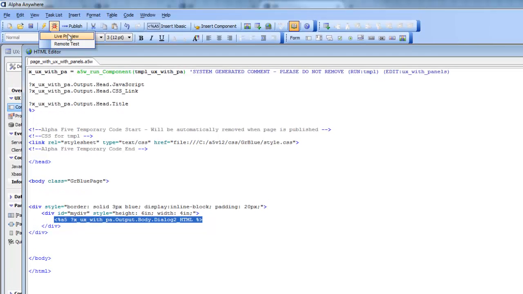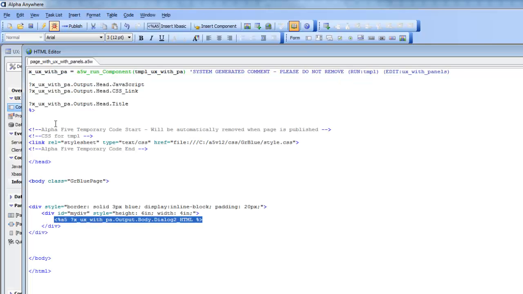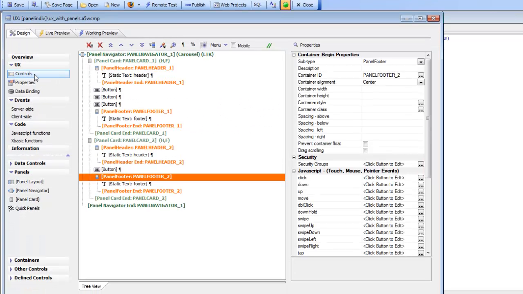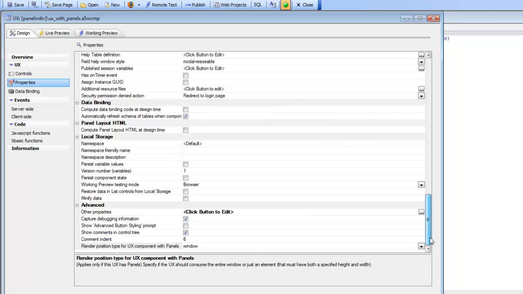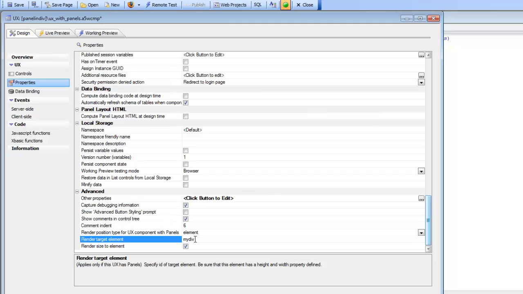So when we go ahead now and run the page, we can see that in fact we don't see what we would have hoped to have seen. The UX component has consumed all of the space in the window. So now let's go back to this component here, and we'll go to Properties, and scroll down to the Advanced section, and we can see here that there's a property called Render Position for UX Component, and by default it's set to Window. So I'm going to change it to Element, and then specify an element of my div.